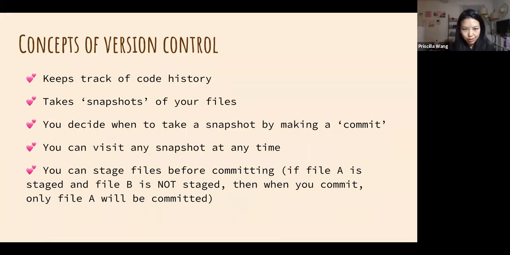It keeps track of code history. It takes snapshots of your files. You decide when to take a snapshot by making a commit message. And you can visit the snapshot at any time. So every single commit message has their own commit ID. So let's say you have made a few changes and you realize, oh shoot, I don't like those changes. How do I go back, right? And you can only Control Z so many times. So the best way for you to do it is to actually go back to your previous commit and see what you did for that commit, and then revert those changes.